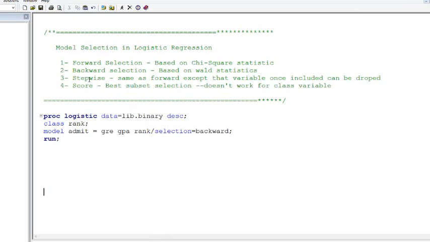The third is the stepwise selection. Well, the stepwise selection is pretty much the same as forward selection. It selects one variable after another. It starts with the null model, goes to the first variable, the best variable, or the most significant variable having the highest chi-square, and goes on to the next one. Pretty much similar to the forward selection.